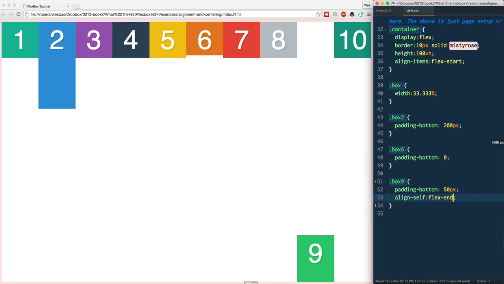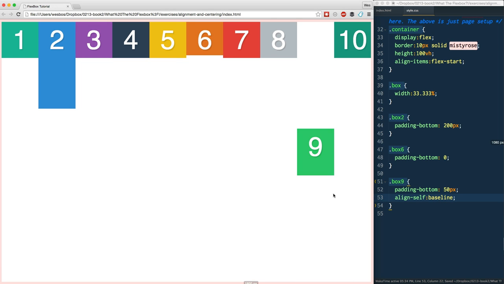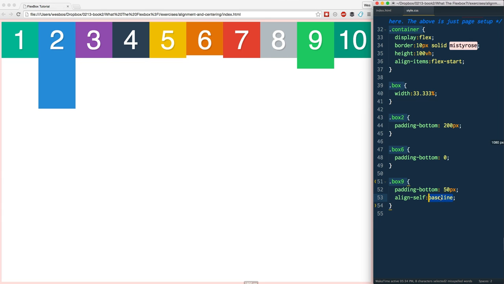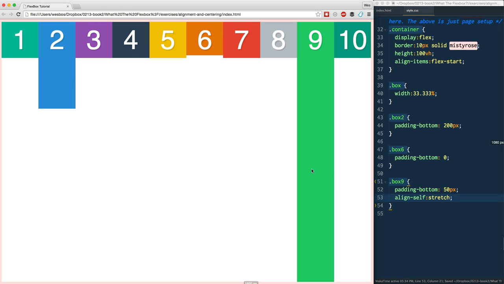Now, we can use any of our Align Items values. So we could say something like Center, which will pop it right in the center. We also have Baseline, which is going to use the font, so by default you're not going to see anything there. And we have stretch, if you want to bring it back to that, and that will stretch just that one across. So that is Align Self.